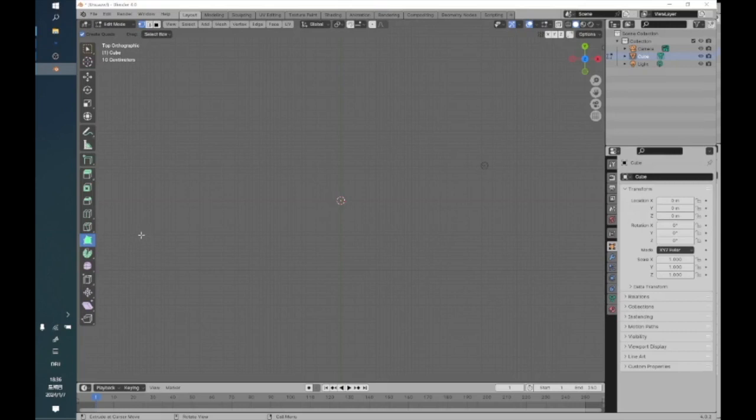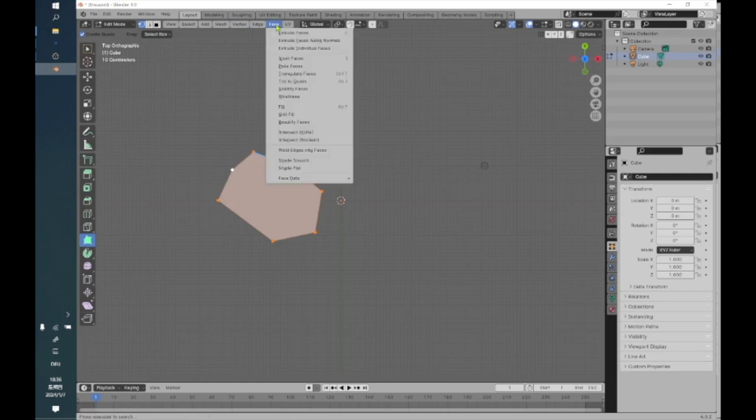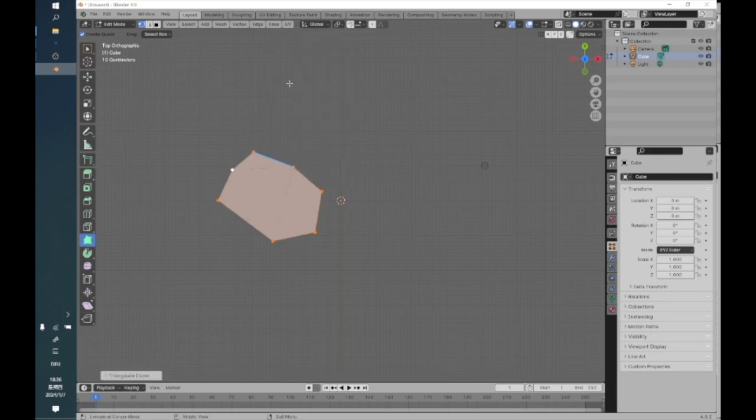The next tool we are looking at is the Poly Build tool, and the Poly Build tool can be used to create meshes very quickly. If you hold Control and you click, you can create vertices. If you have enough vertices, you can even make a new face from them, and then you can triangulate the face and you will have a new surface.